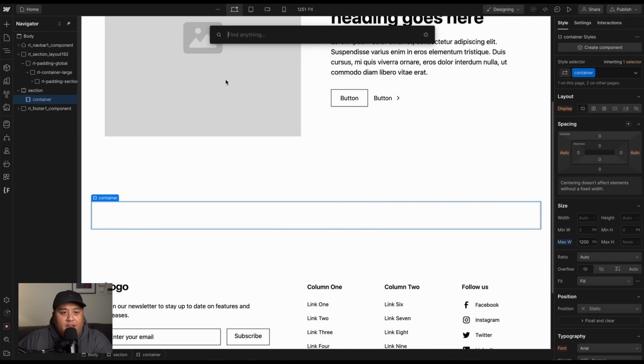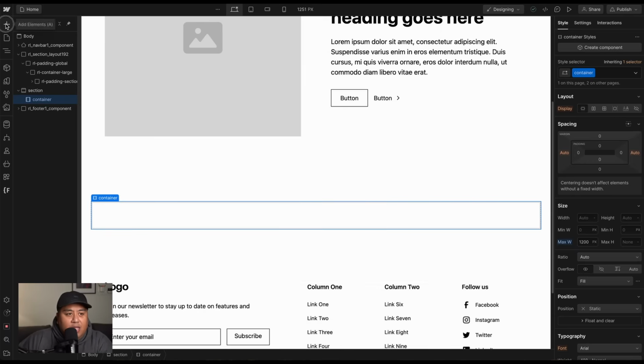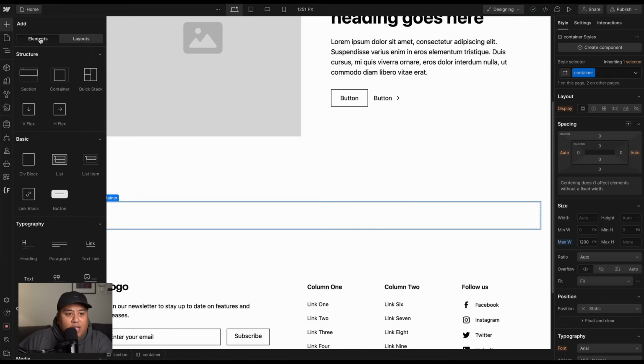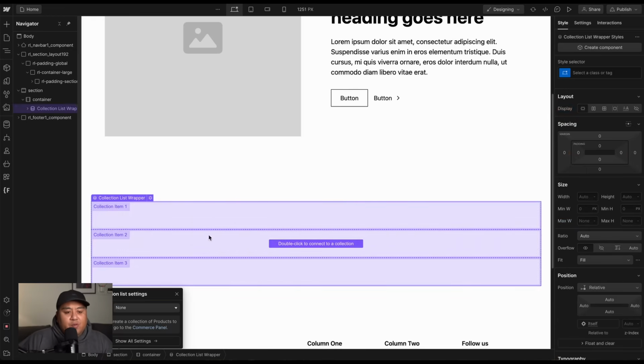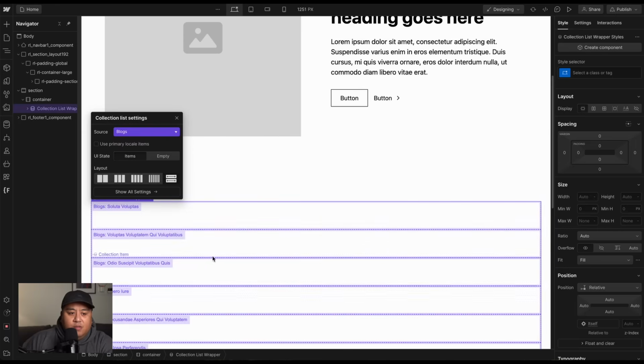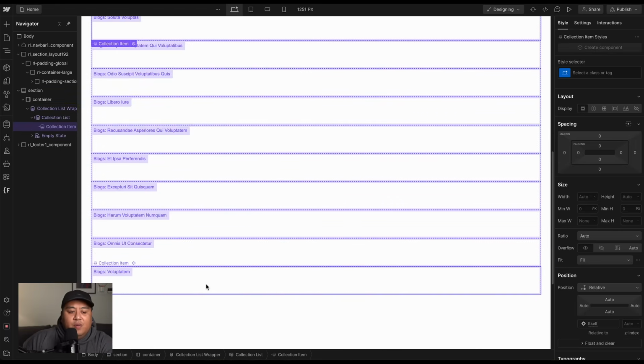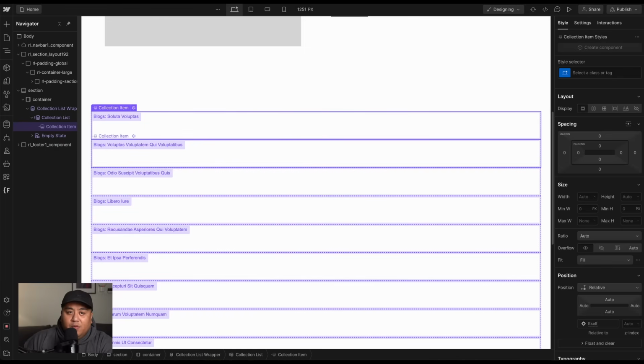If you want to know where to find it, go to the plus icon right here and go to elements, collection list. Notice it's purple, right? Just for you, okay? Before we can design it, we're going to go ahead and connect the source. The source will be the blog post. All right, there you go. Notice right now it's showing all 10 blog posts that we created.